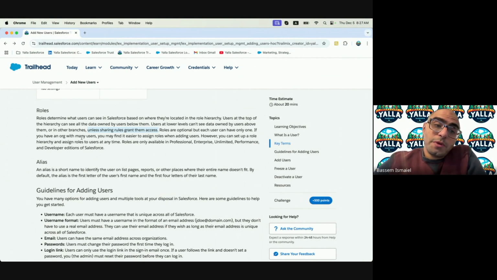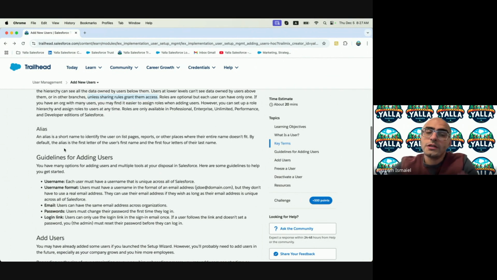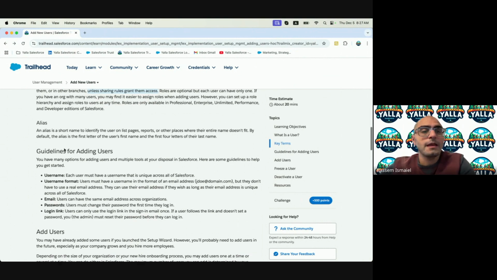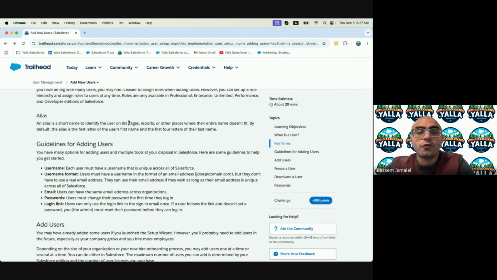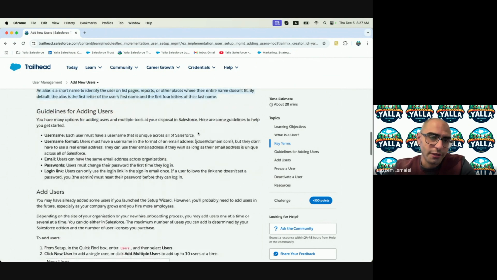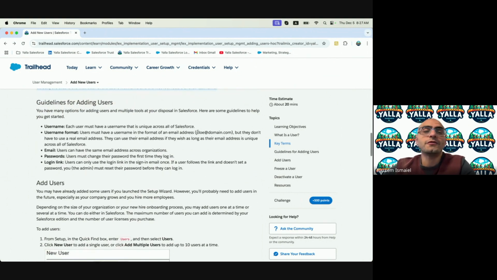If you have an org with many users, you may find it's easier to assign a role when adding users. However, you can set up a role later on. Roles are only available in those specific editions of Salesforce. Right. This is a sneak peek of the role and role hierarchy, and we'll have way more details later on. Alias, as we mentioned, is a short name that can be used in list pages, reports, and so on. By default it's the first letter of your first name and the first four letters of your last name.